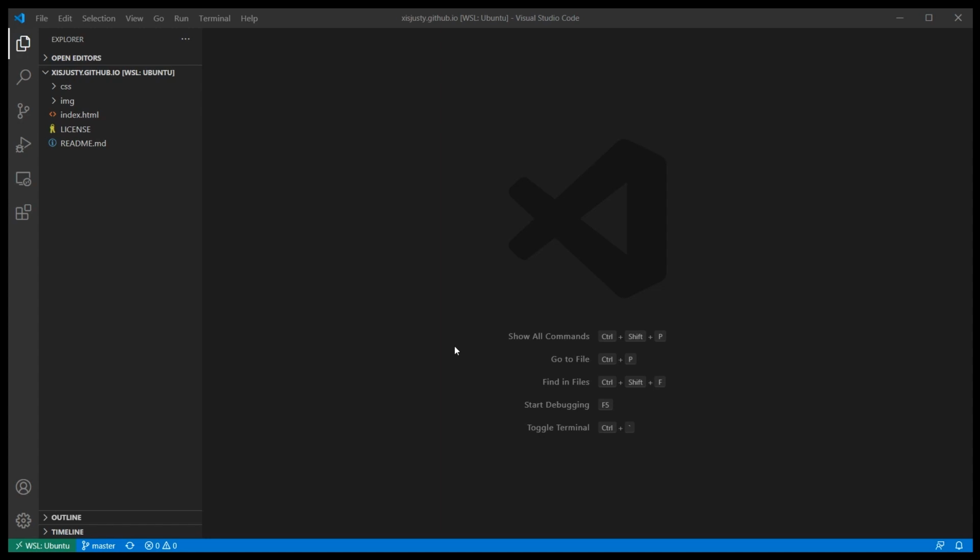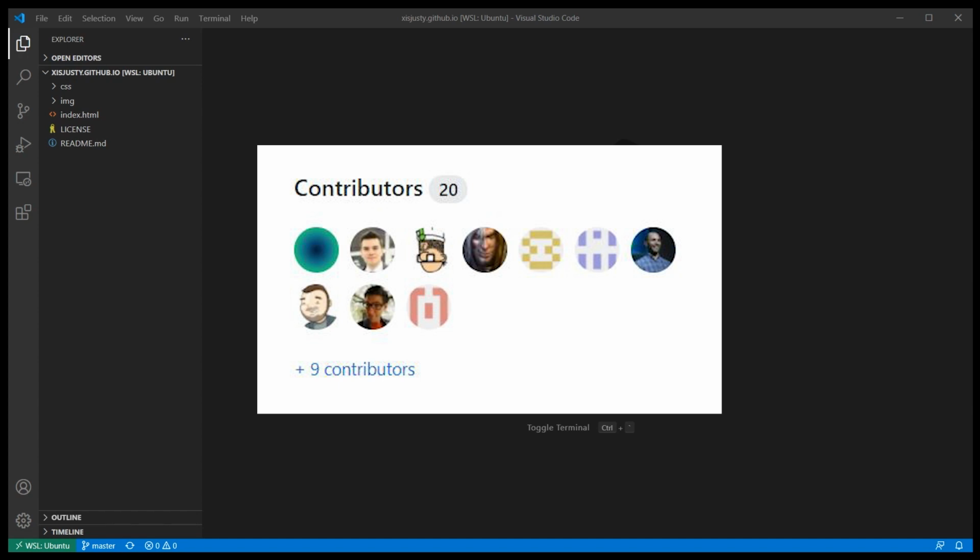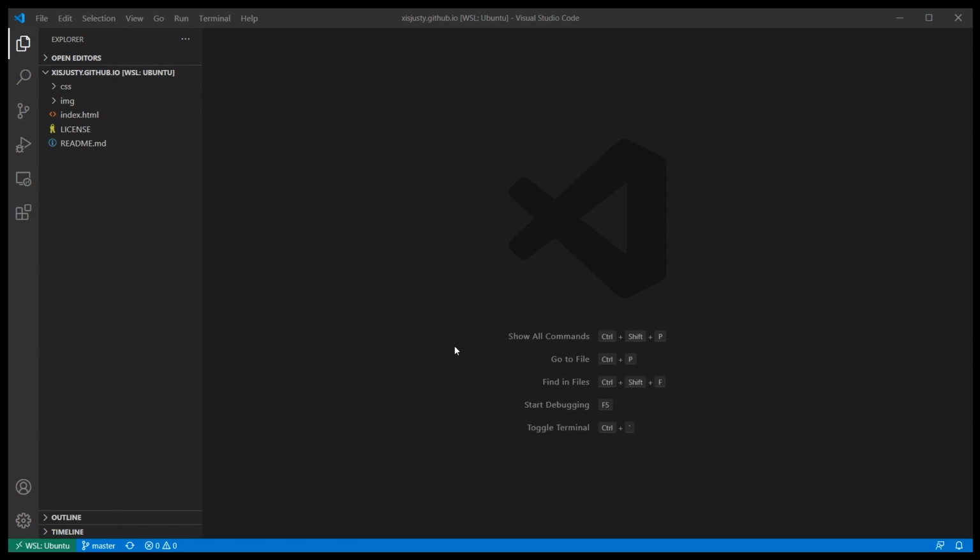Well, good news, the wonderful folks who are maintaining VSpaceCode recently released a major overhaul of the extension. It's actually now a proper extension. And so I wanted to do a quick video just covering that.